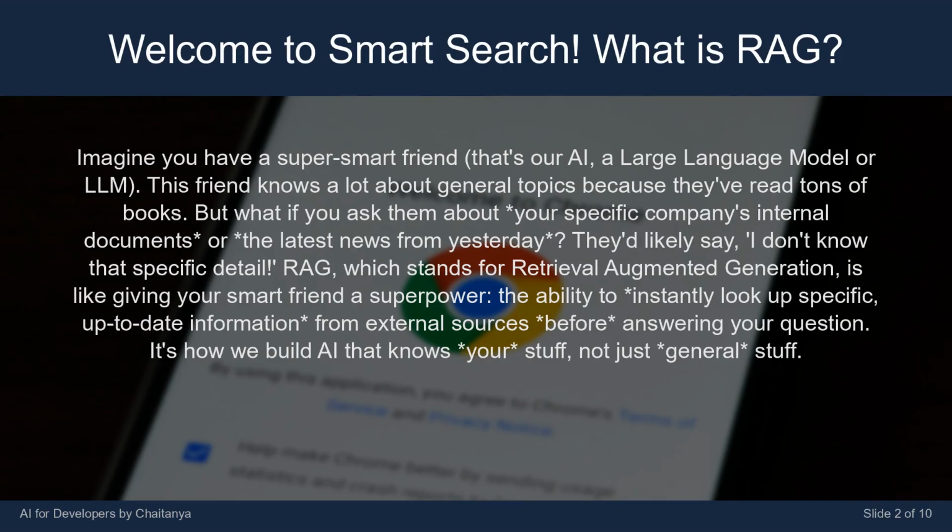This friend knows a lot about general topics because they've read tons of books. But what if you ask them about your specific company's internal documents or the latest news from yesterday? They'd likely say, I don't know that specific detail. RAG, which stands for Retrieval Augmented Generation, is like giving your smart friend a superpower. The ability to instantly look up specific, up-to-date information from external sources before answering your question. It's how we build AI that knows your stuff, not just general stuff.